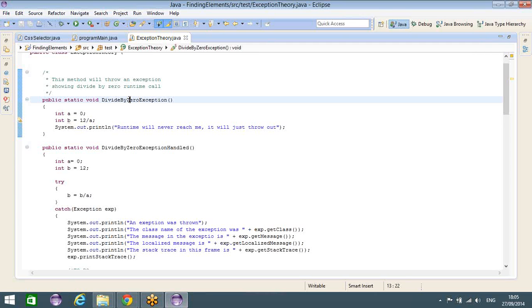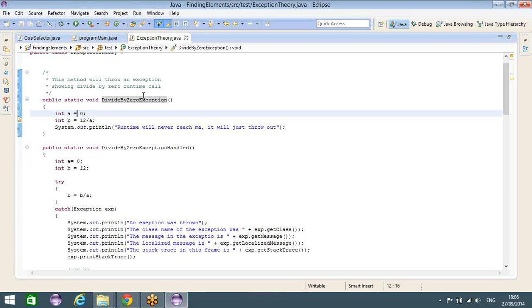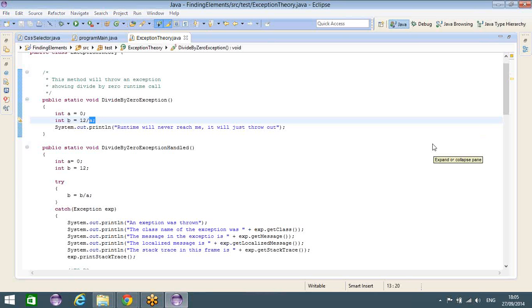This is a small method that I have created inside the ExceptionTheory Java class. All the methods are static methods, so you don't have to create an instance of the class. You can just directly access them. In this method, all I have done is create an integer and assign it a value 0. Then I have created another integer data type, and I have assigned it a value 12 divided by A. Now A, as the value is 0, it will throw up. It will give me an exception.